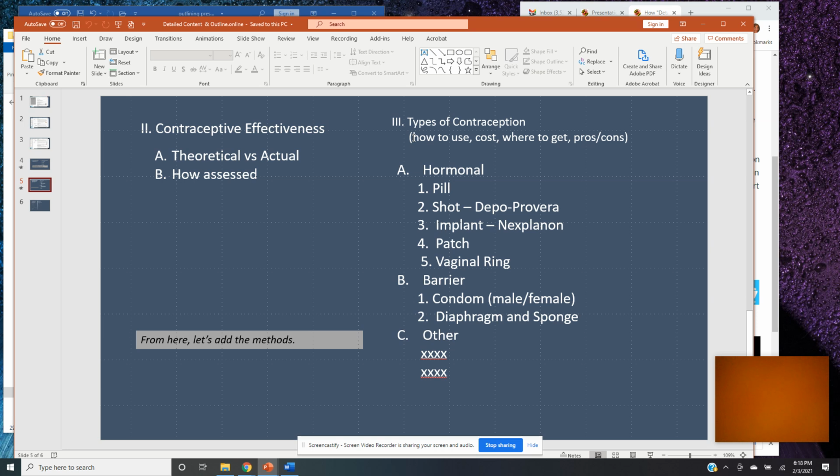Up here at the top, under types of contraception, what do I plan to cover for each type of contraception? How to use it, the cost, where to get it, pros and cons. So instead of underneath each type of contraception listing how to use, cost, where to get, pros and cons, I can just collectively put this at the top because it gives any user of this presentation plan information of the depth and breadth of content that's going to be covered.